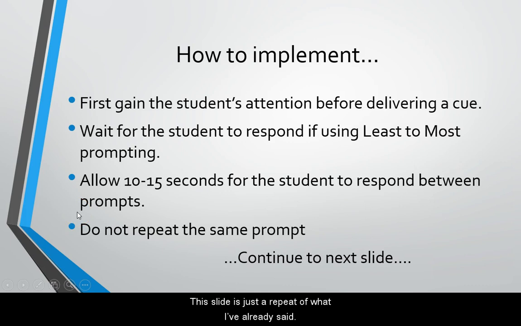This slide is just a repeat of what I've already said. Most people need to hear things, see things multiple times, so here I go. To implement prompting, first gain the student's attention. Then deliver a prompt. Pick from whatever level you feel is best and adjust with a different prompt as needed. Remember to allow for wait time.